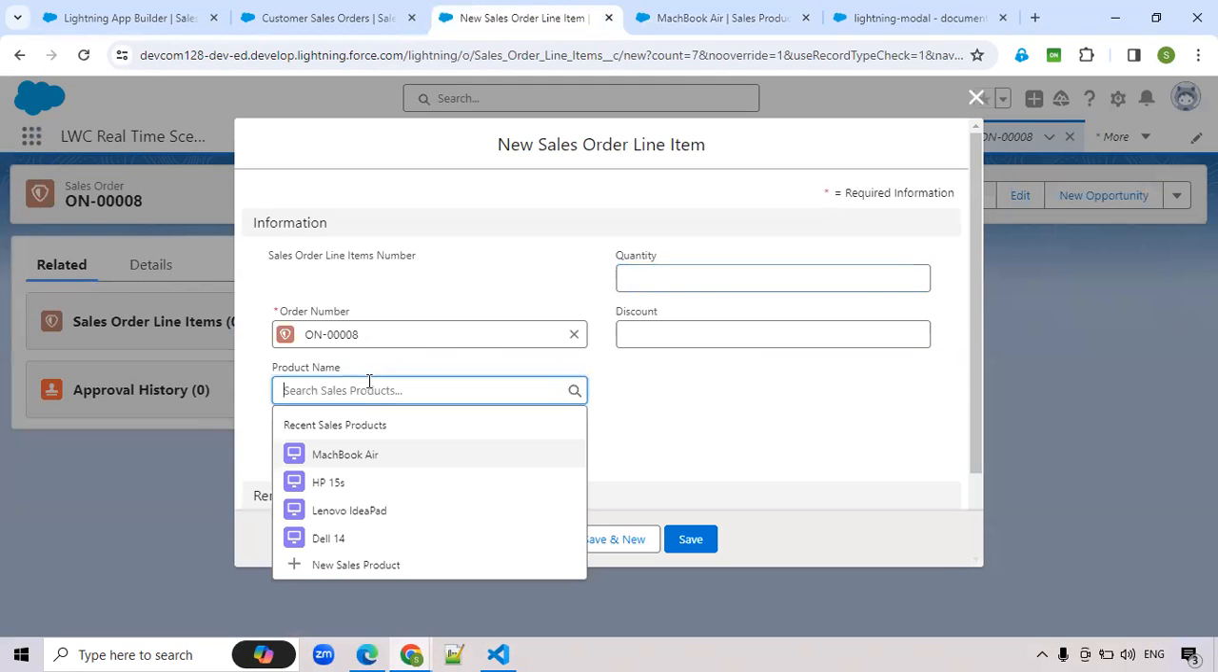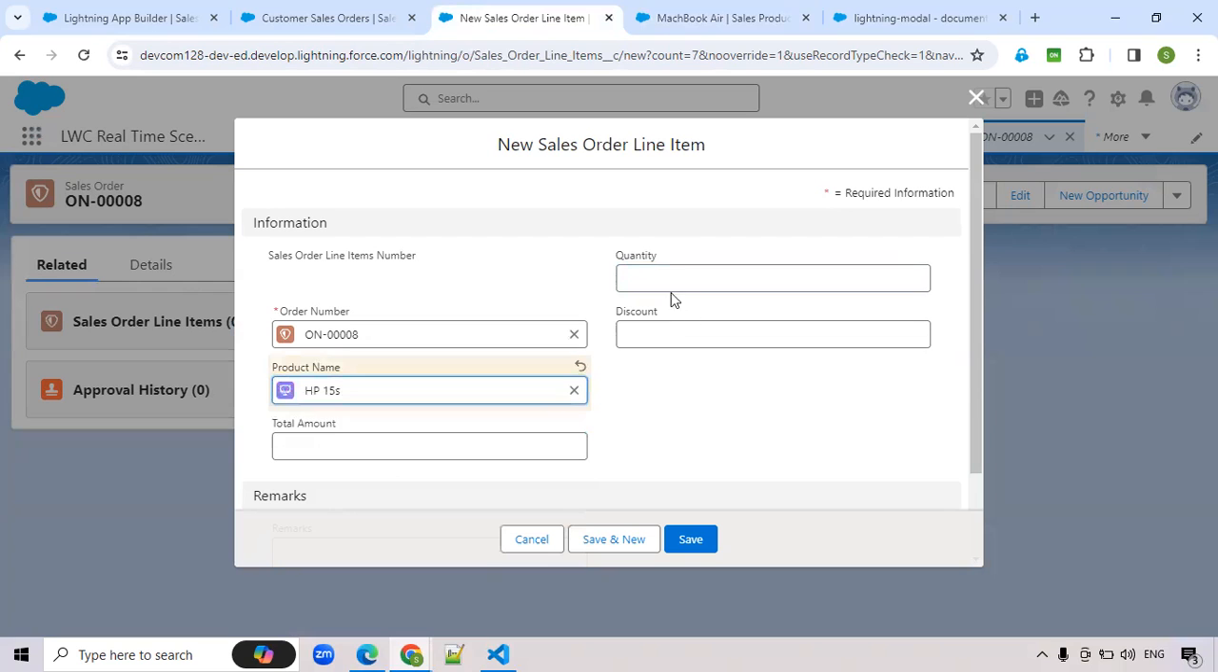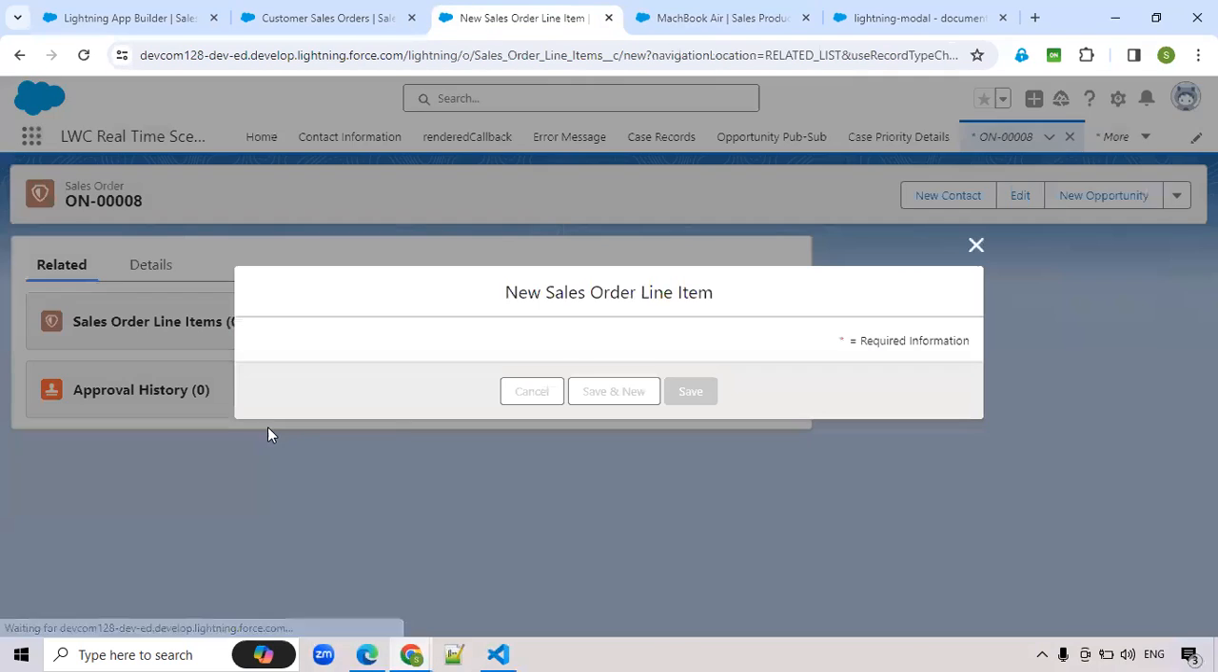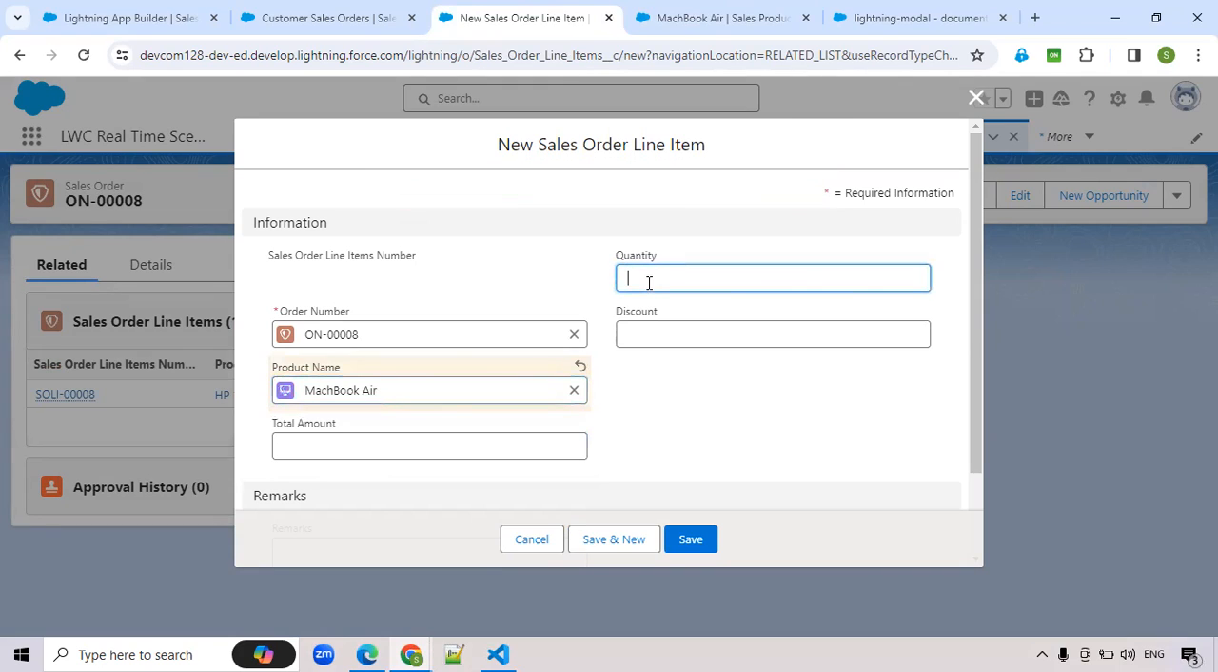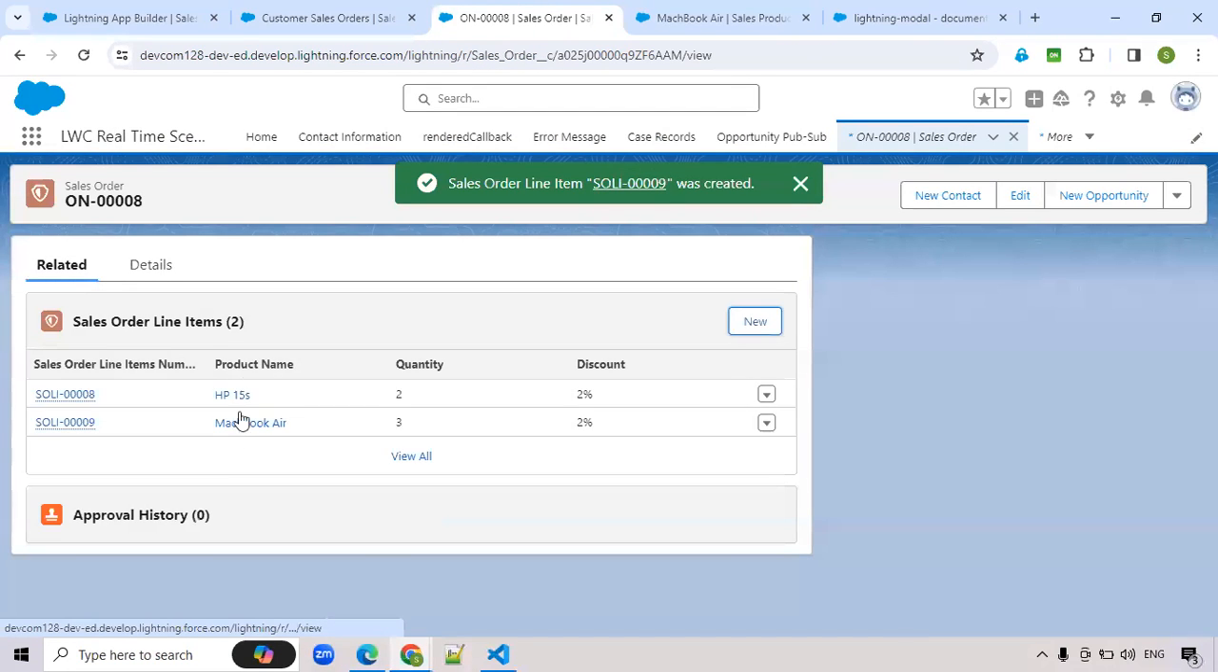Here we have to search with HP. Quantity 2, discount 2. And MacBook: quantity is 3, discount is 2%. Save. See here, these are all the line items for the sales order.